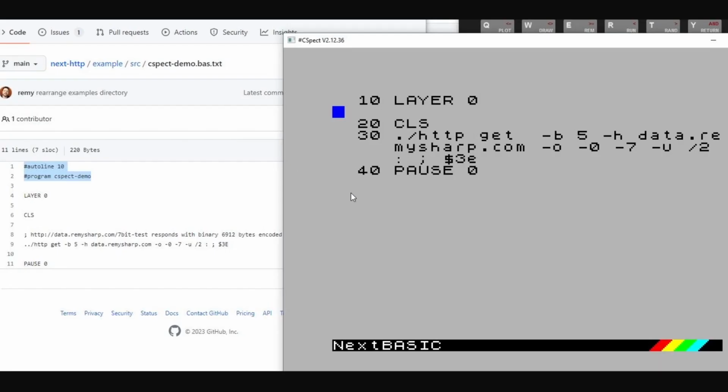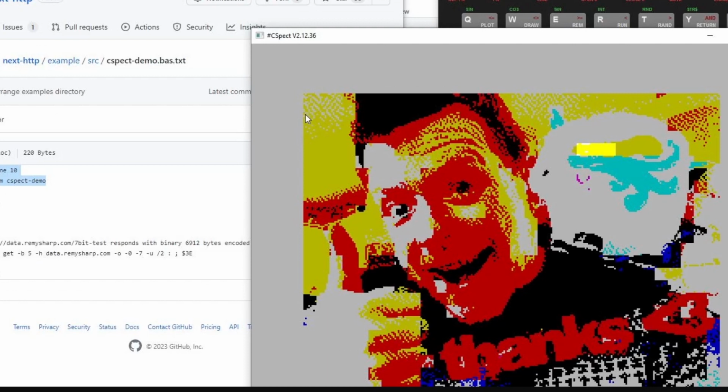So then typing that into Next Basic, and then running that, it calls an endpoint on Remy's web server, which sends back this graphic to show that it's worked. So I know that the HTTP where I've put it into my CSpec folder is working, and now I can start playing around with it.